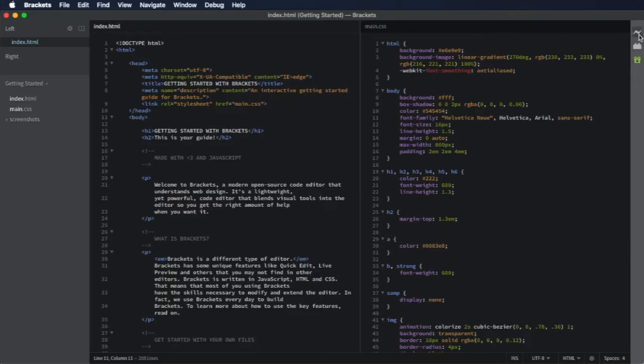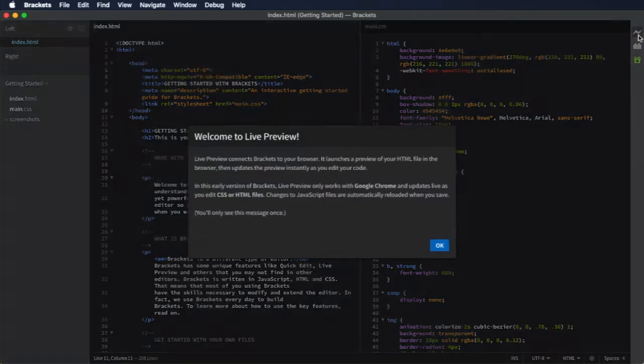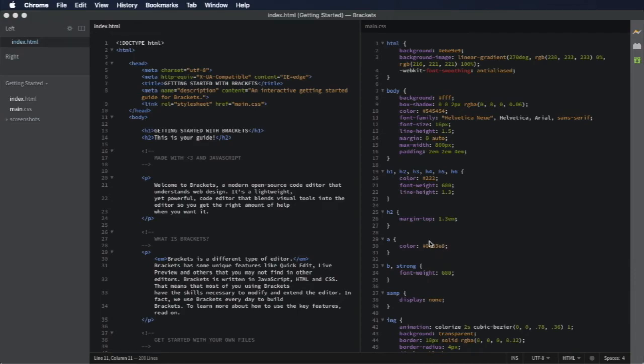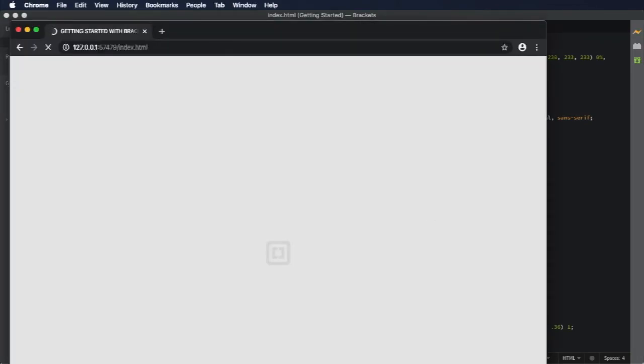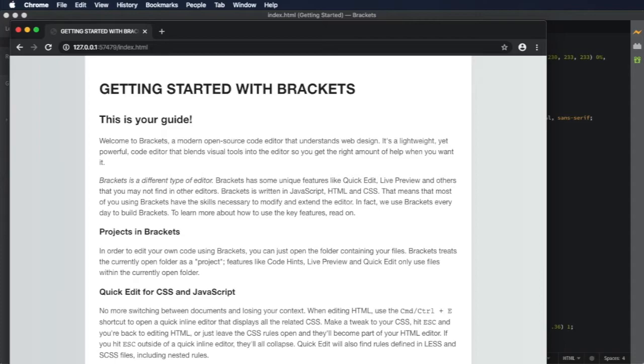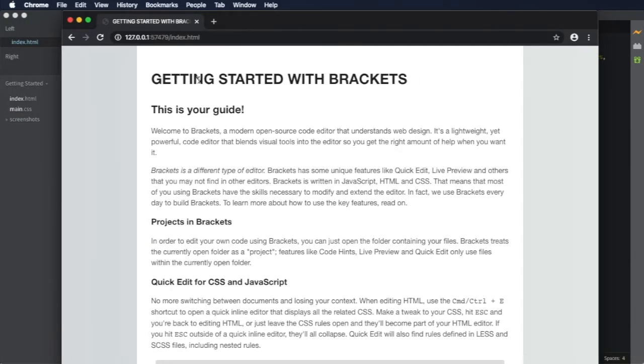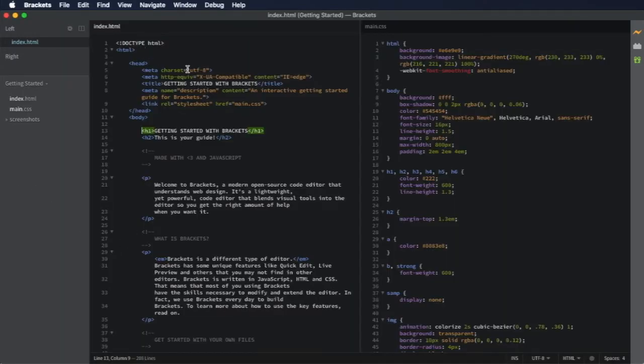And then if I click on the lightning bolt icon over here, this is the live preview. This message says, hey, Brackets uses Chrome as a live update browser. That's fine. As long as you have Chrome installed on your system, what you'll see is this live preview. So getting started with Brackets, this is actually the Getting Started with Brackets HTML.